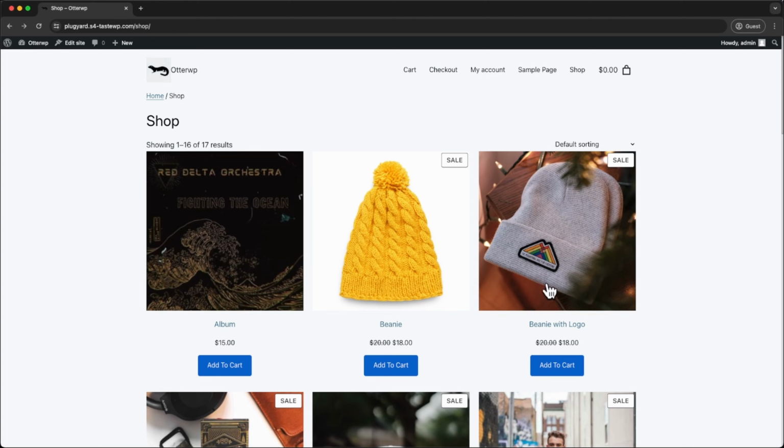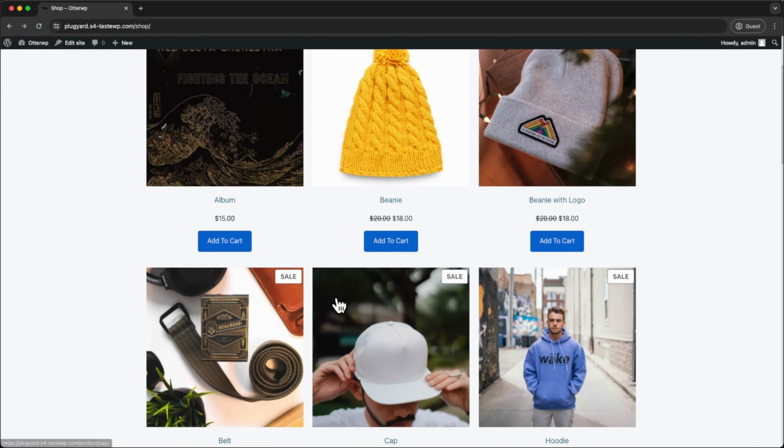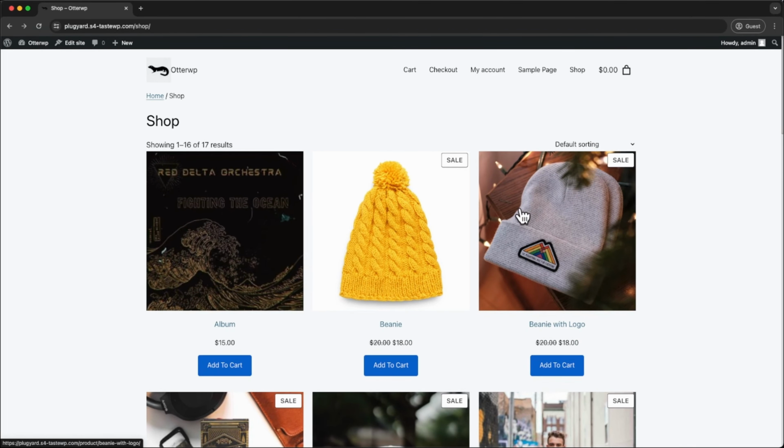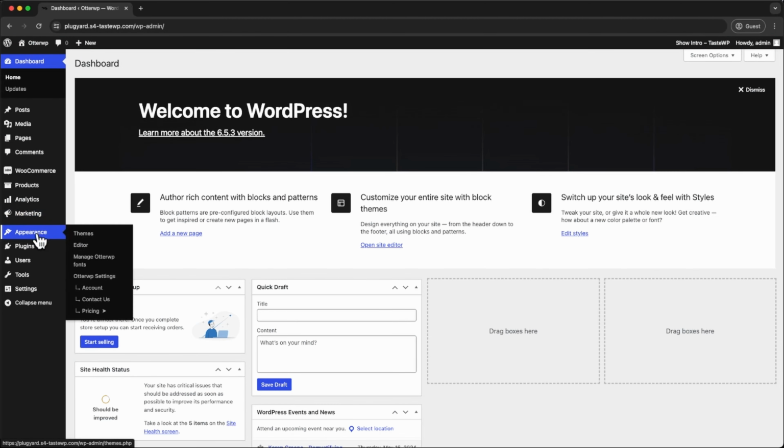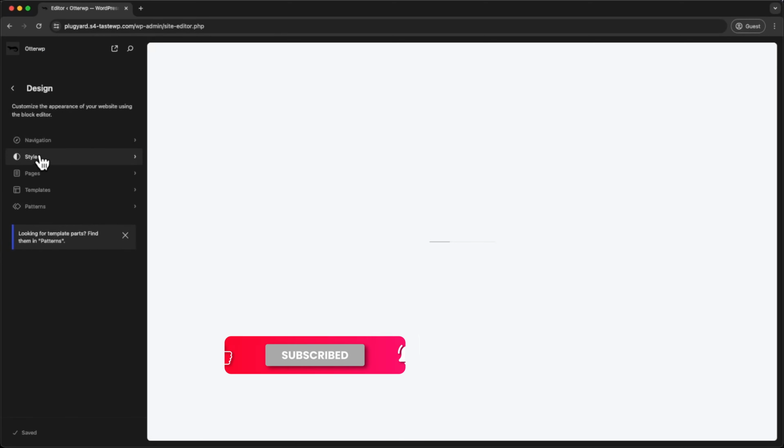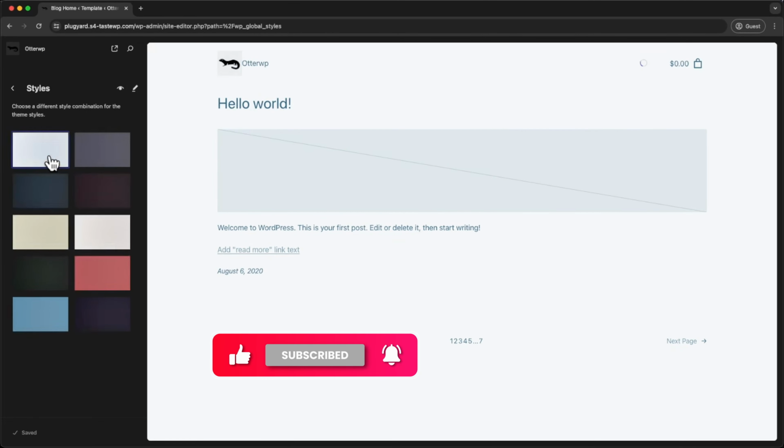I've already inputted all my products into my page. If you don't know how to do that, I'll put a card in the top right corner. But now to change the color of the buttons, we need to go to the dashboard, go to Appearances, Editor, and then on the left-hand side, Styles.